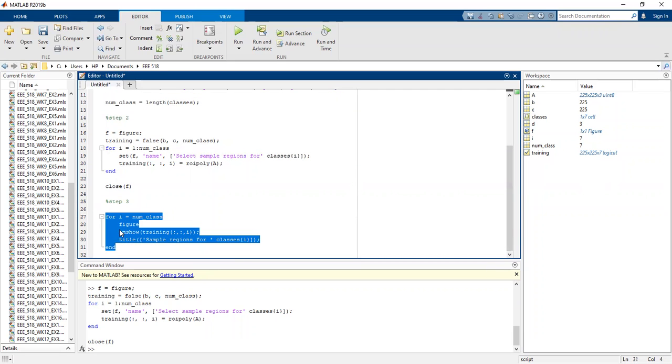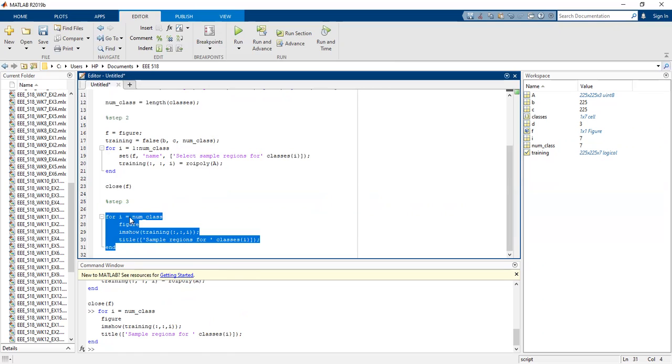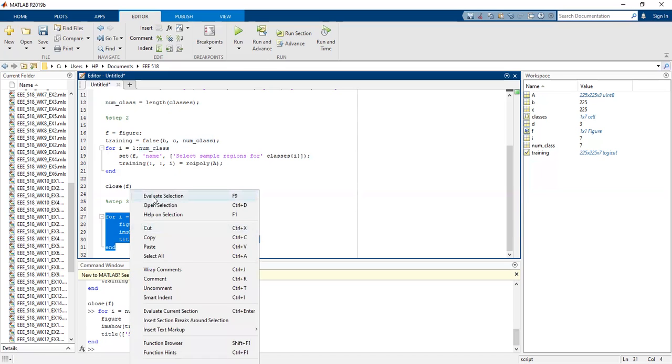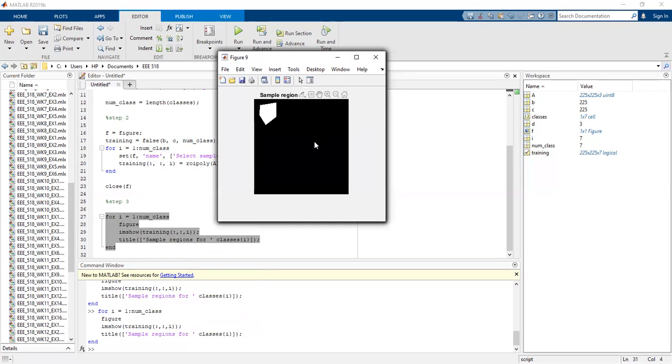So let's display the sample regions chosen. Sorry, I should have put from 1 to the number of classes. It's only displaying the background. We want to display everything. Yes, as you can see, the sample region for background, sample region for the green, sample region for pink, and you can see that these are logical images, 0 for regions outside and 1 for regions within the image. For blue, for yellow, for orange, for red.